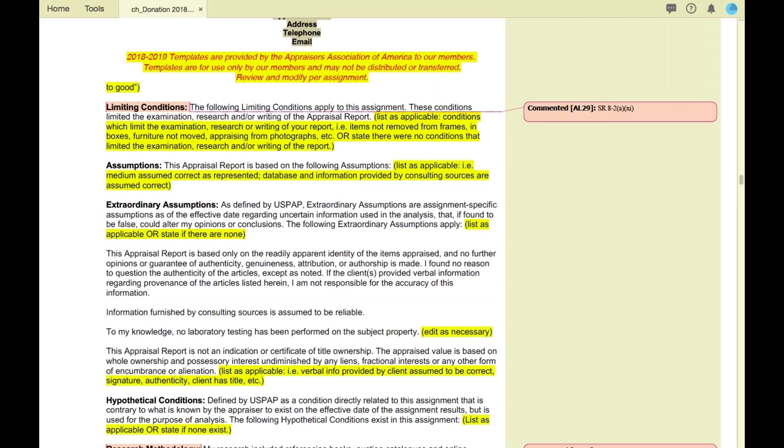So it's always authenticity. It's title. You're assuming that there's clear title to this. Unless you had somebody do a legal title search on this, then that's an assumption, right? The client tells you, yes, I own it 100%. You're assuming that's correct. The other thing that I see a lot is the note here, if the client has provided verbal information regarding the provenance of the articles listed herein, I am not responsible for the accuracy of this information.